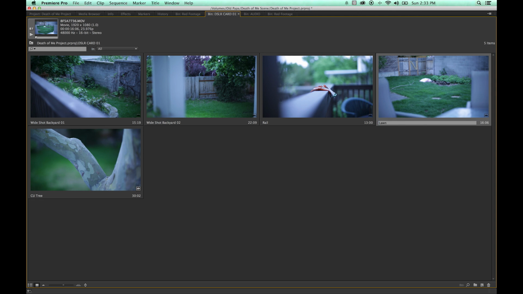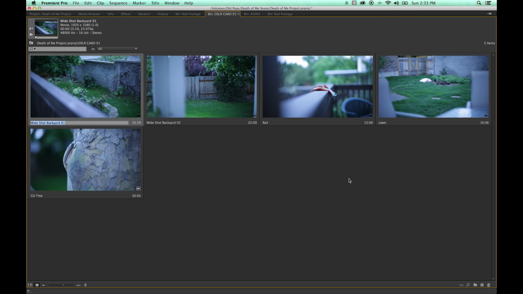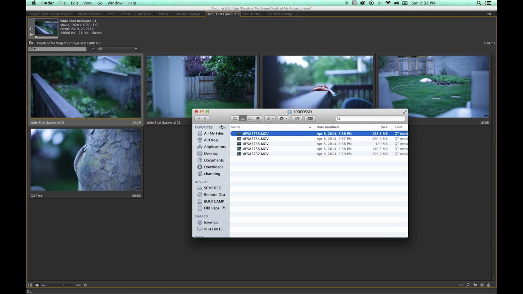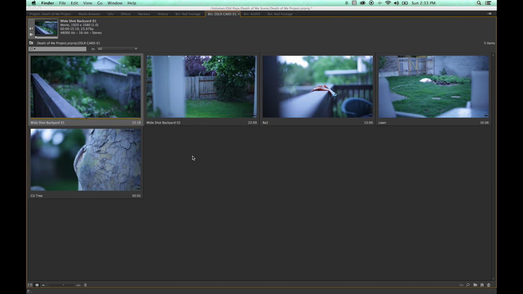Very exciting footage here. But once again, if you right click on a clip and say reveal in Finder, it'll bring this up and it will reveal the file that it's referencing. Even though this has been renamed, it's just renamed in Premiere, and it's referencing the original media name within the metadata in Premiere. And that's basically it for organizing and renaming clips.